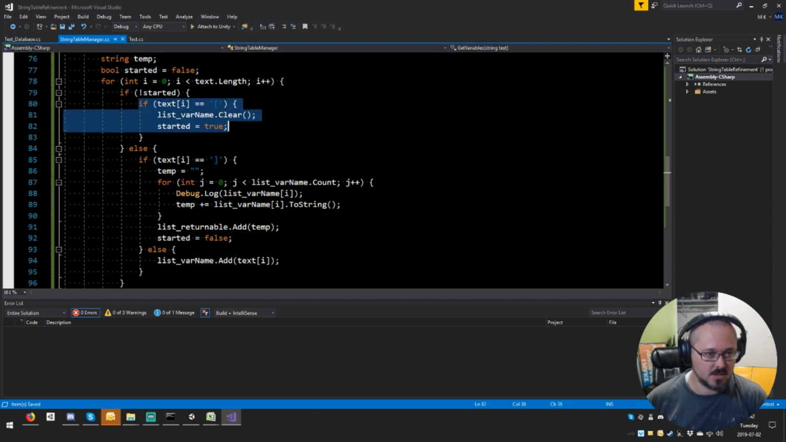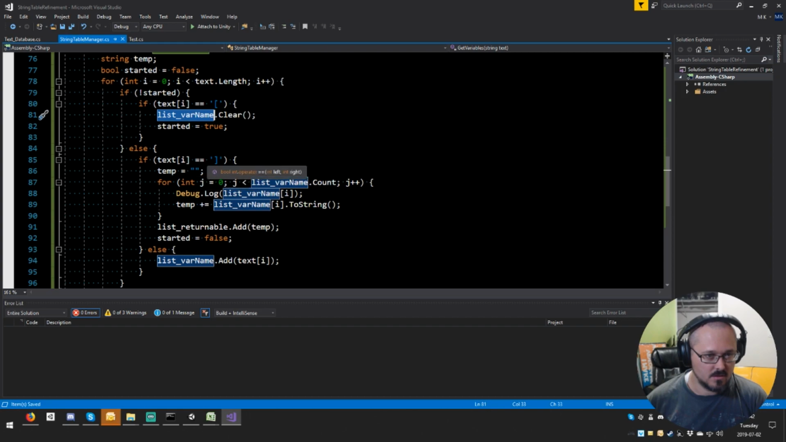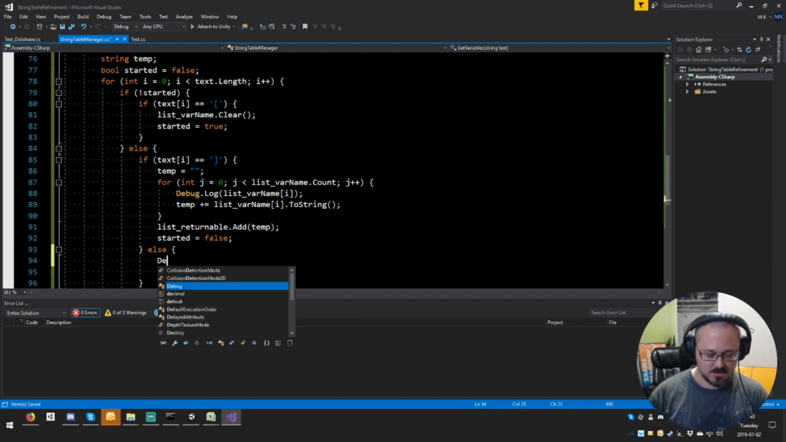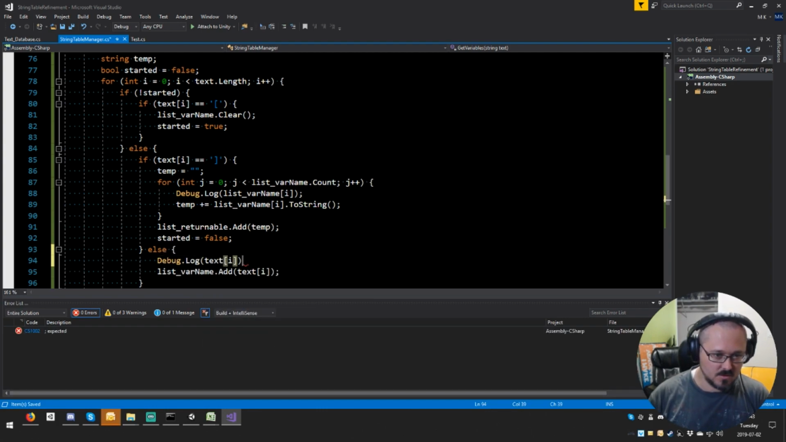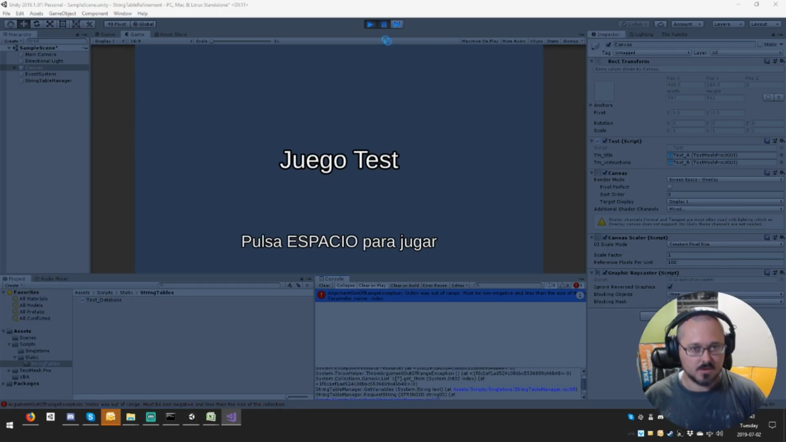If not started and we're here, then that. Then cleared. Started is true. Else, if it's started, if it's that, then do that. Otherwise, do this. Okay. Debug log text I. Oops. Is this going to work? It ought to.